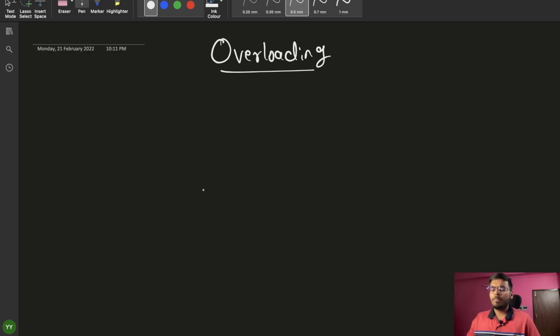So before starting with overloading, let me explain what polymorphism is, since overloading is a part of polymorphism. I think I have already explained polymorphism in my principles of OOPs video. Basically, it means using a function for more than one purpose, that is, a similar function is used and we implement more than one feature. That is polymorphism.